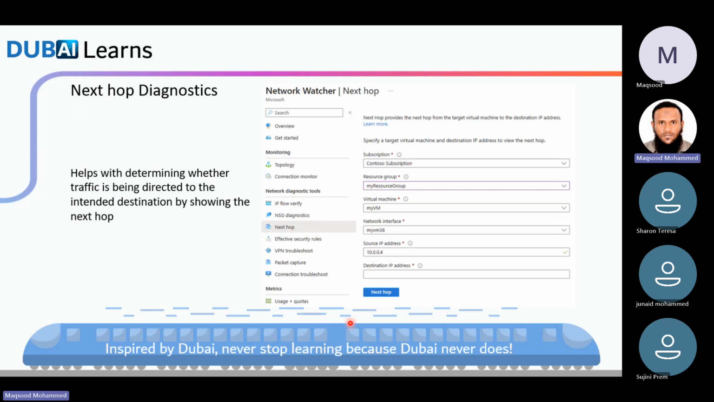Next hop diagnostics. What is the next hop? We'll see this when we add the routes, static routes and the system routes. It helps with determining whether traffic is being directed to the intended destination by showing the next hop. So in the traffic routing, we'll see this when we touch base on firewalls.